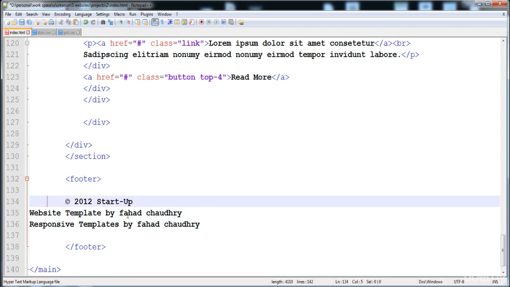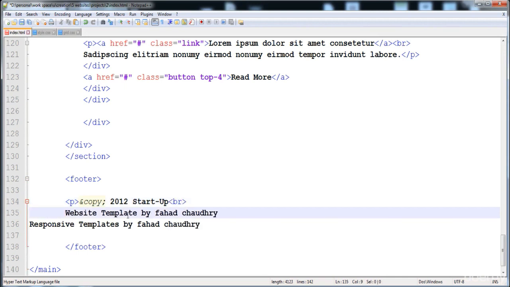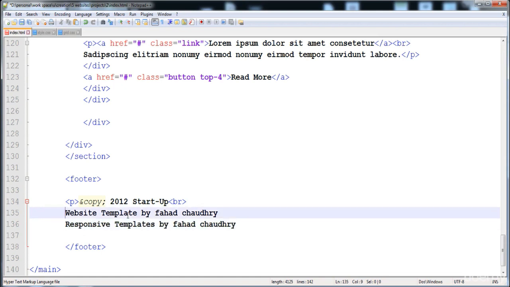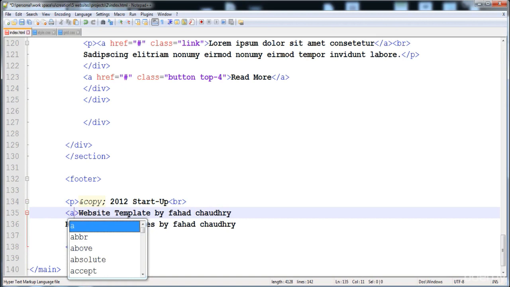So let's start. Here we have to create this symbol by writing copy, so this symbol is going to be created. This symbol is copied, so that's why I remove it. And here after the startup we have to provide another break line, so the new line is started. And now here we have to provide the anchor tag on this website template.